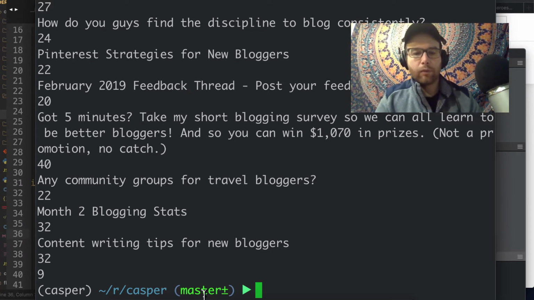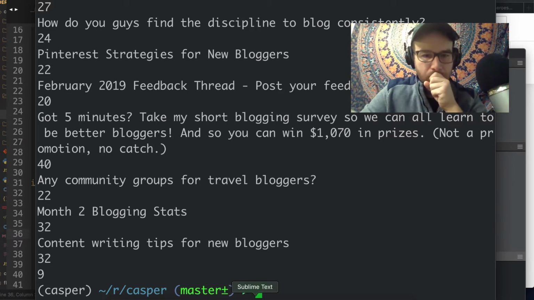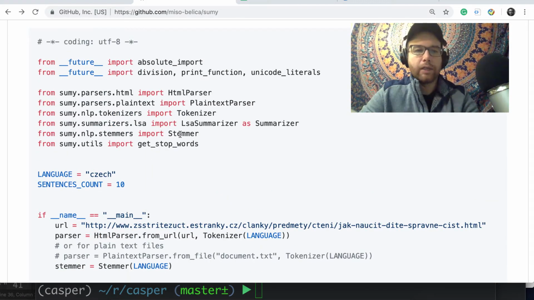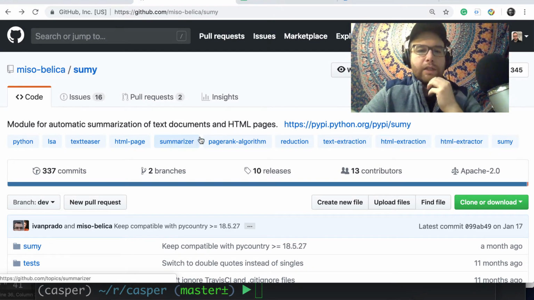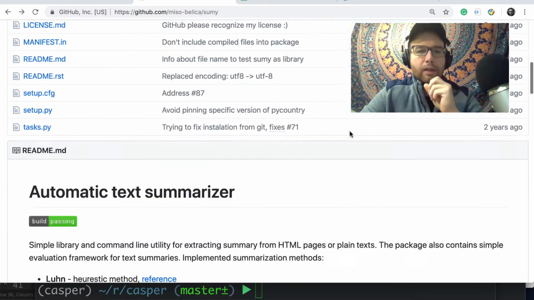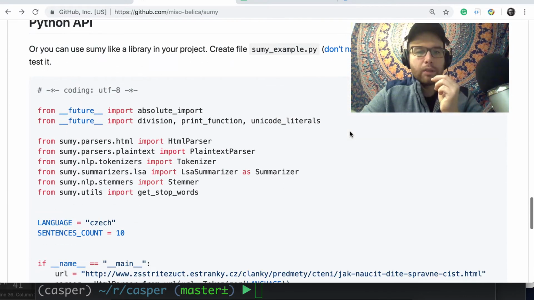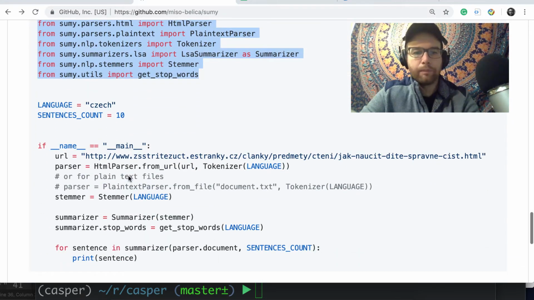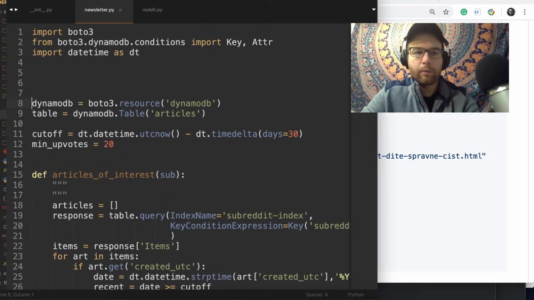Okay, so I have all this data. Now I need to get it into a format that I can actually use in a newsletter. So what I'm going to do is use this little package I installed, Sumy, a module for automatic summarization of text documents and HTML pages. It's kind of neat. I've used it before. You can pass it a string, and it returns a summarization of that input string. I'm going to import this at the top. I've already pip installed it.